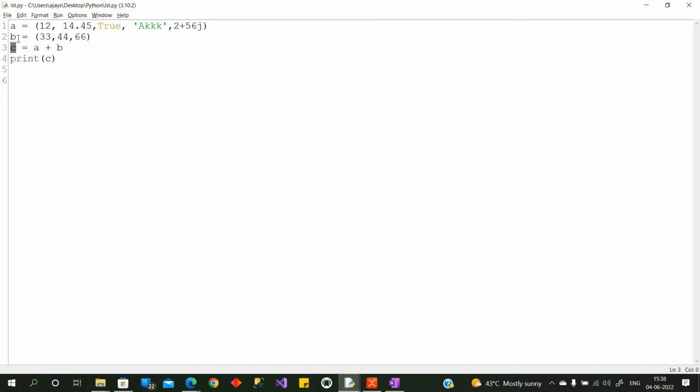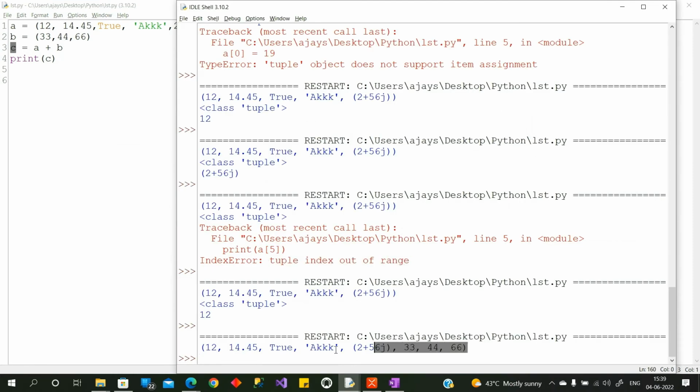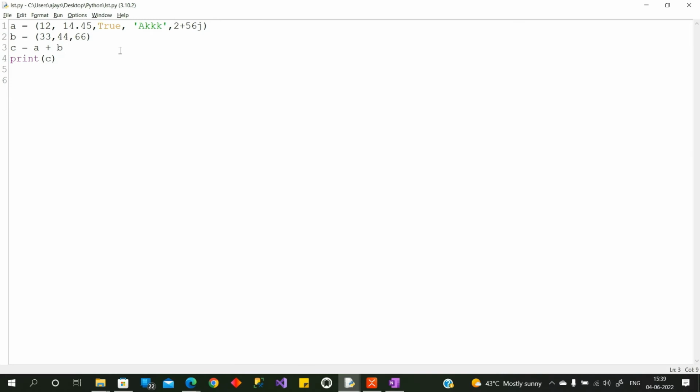So this is not the same as A and B. A new memory location is provided and C identifies this memory location. That's why we are able to get this merged list. Okay, let me try to make a change to this one, and let's see, will it work?